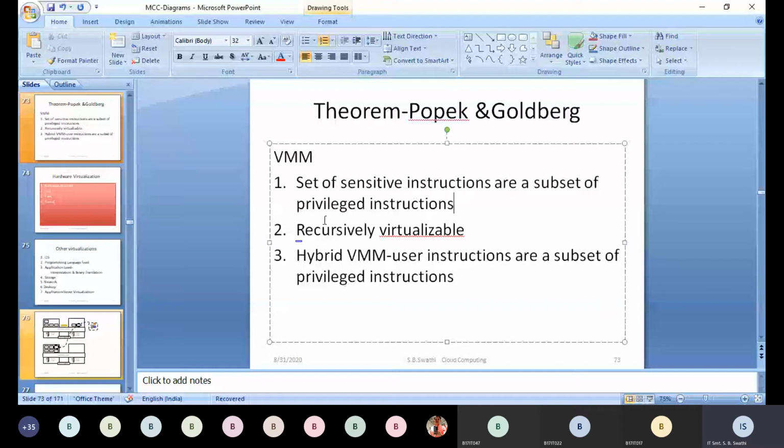Then the second one is recursively virtualizable. This is one of the advantageous features of VMM. Here, recursively means we can build more than one VMM on a single client, on a single user. How do we build it? First we develop a hypervisor. Upon that, another hypervisor is installed. Two hypervisors will be running simultaneously on a single client system. That is called recursively virtualizable. Such a type of VMM can also be designed, depending upon the user request.